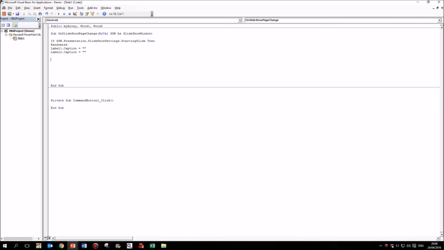And now what we need to do is find that text file. Now what I'm going to do here is, rather than putting a specific path to a specific text file, tell PowerPoint to simply say, look, where are you? Where is this PowerPoint presentation?